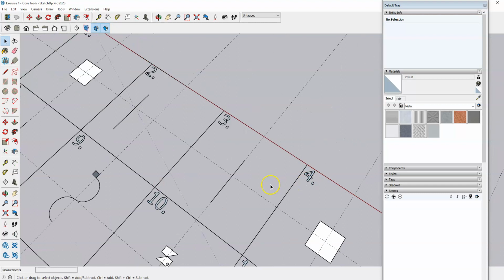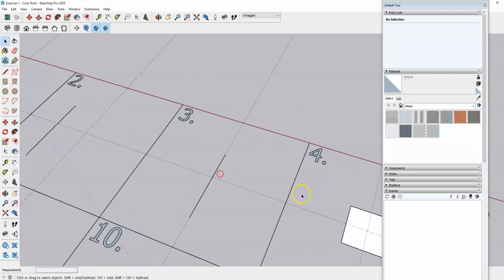Let's move on to box number 3, and we're going to learn how to copy an object. So for copying, you are going to still use the move tool. There's not a separate tool to copy, so it's still just the move tool.